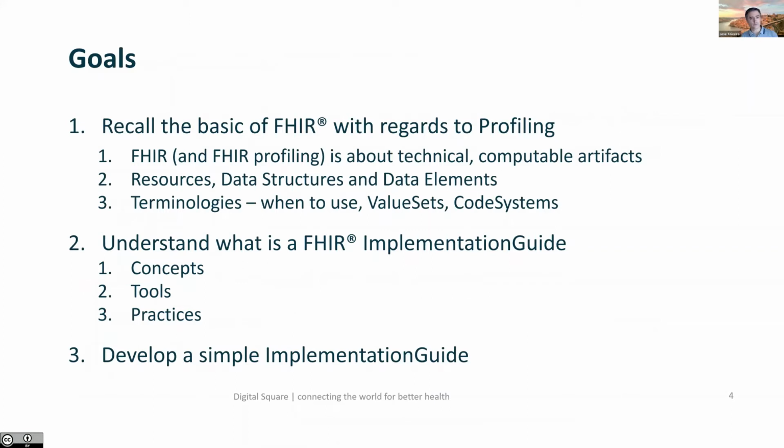So, moving on to what we are going to do: first, recalling the basics of FHIR and profiling. We will see that this is about the technical and computable artifacts. It's something that we do technically, and that will produce the outcome that we need. In this case, profiles, extensions and vocabulary resources are technical artifacts. We will look at some of them.